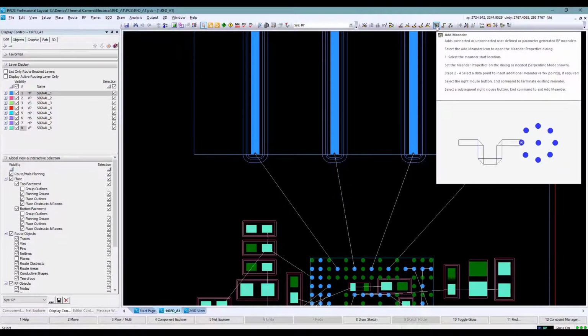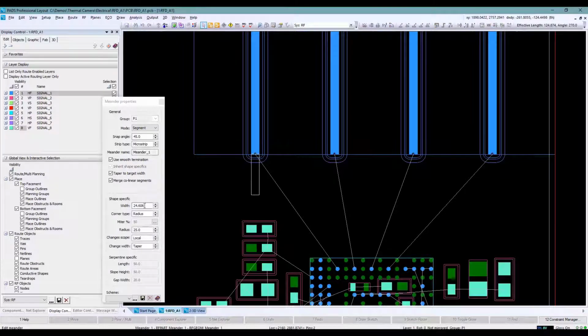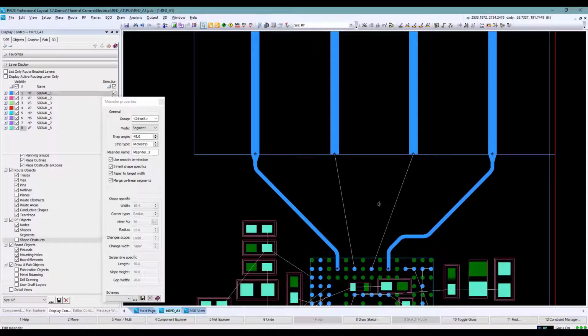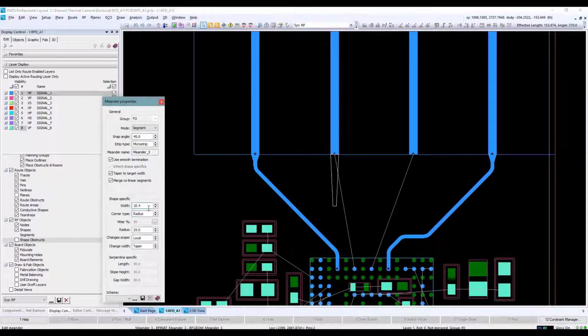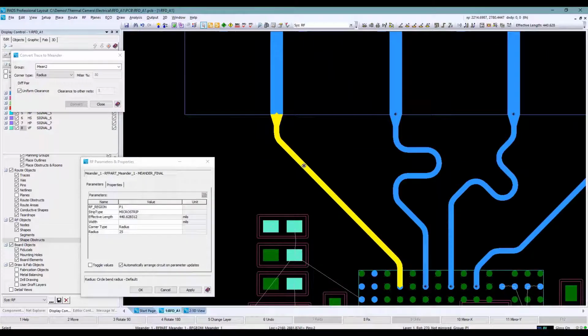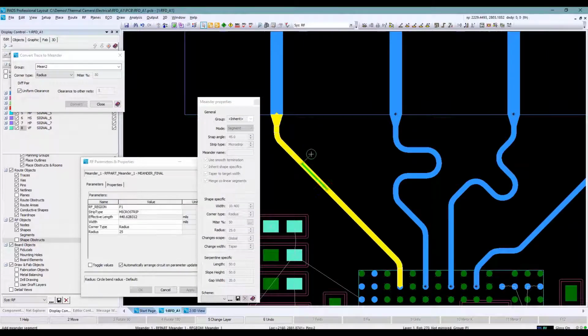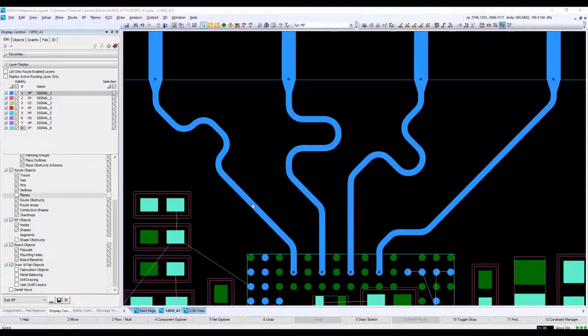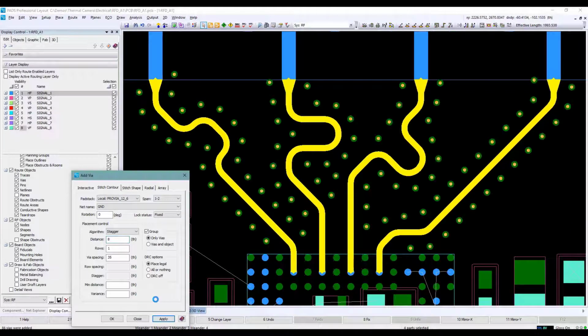In addition, RF-specific routing capabilities are added, allowing us to create automatic tapers, rounded corners, tuning structures, adjusting tuning structures on the fly or adding them, and of course, automation for adding stitching vias around traces and in plane areas.